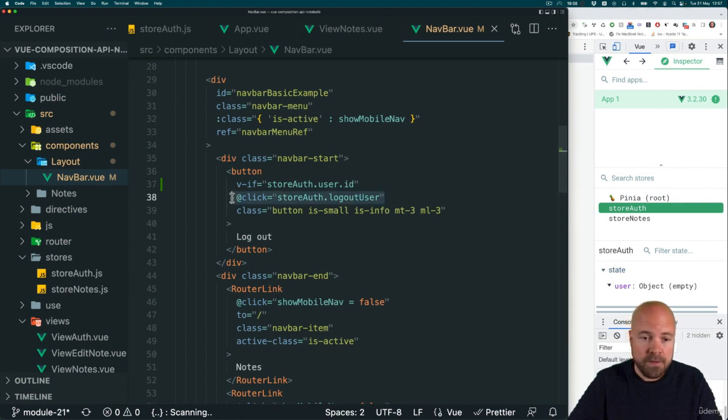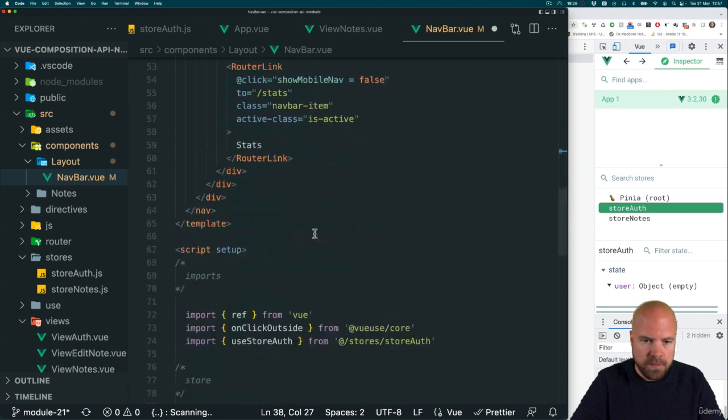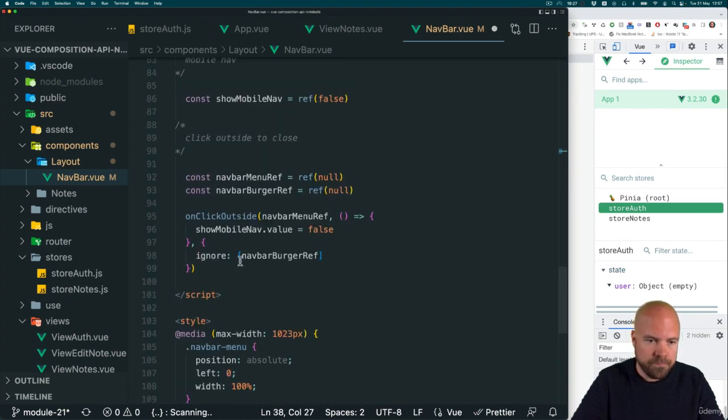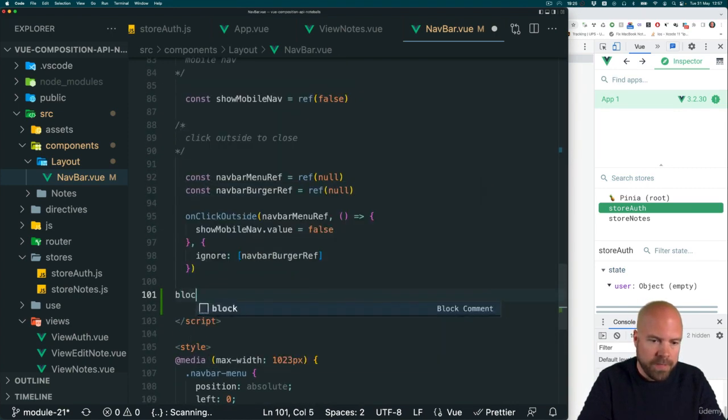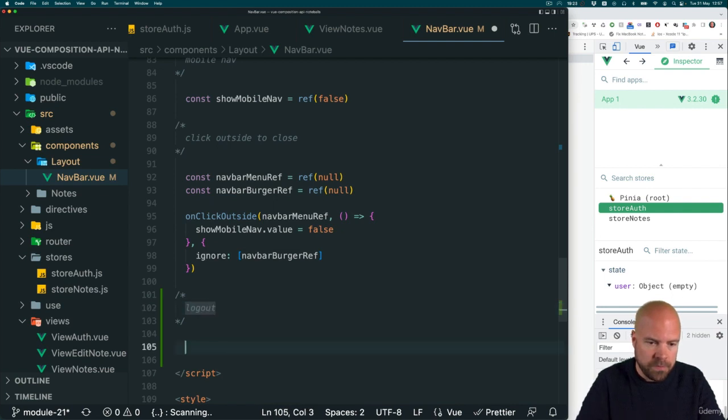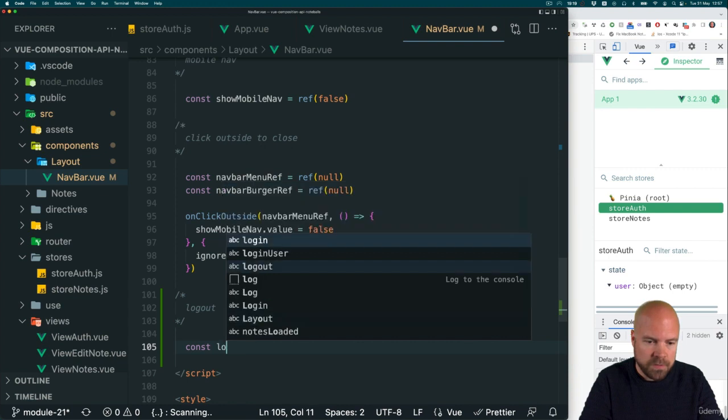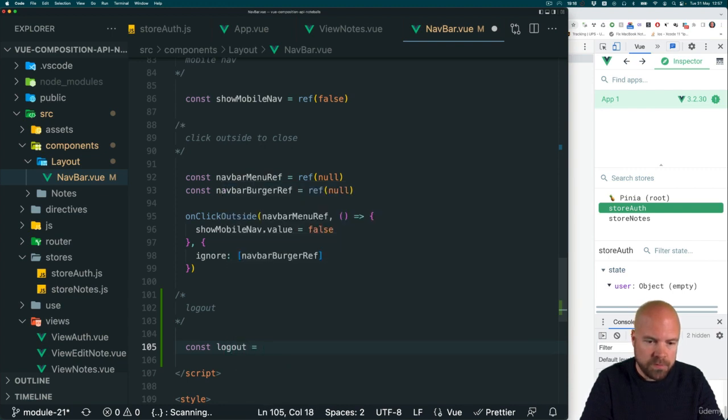And in this click handler, instead of triggering this logout user action in our auth store directly, let's trigger a local method which hides the mobile nav and then triggers this action in the store. So I'm going to cut this and let's trigger a method called logout, and we'll create that down at the bottom. Add a block comment, log out, and set up this method const logout equals an arrow function.